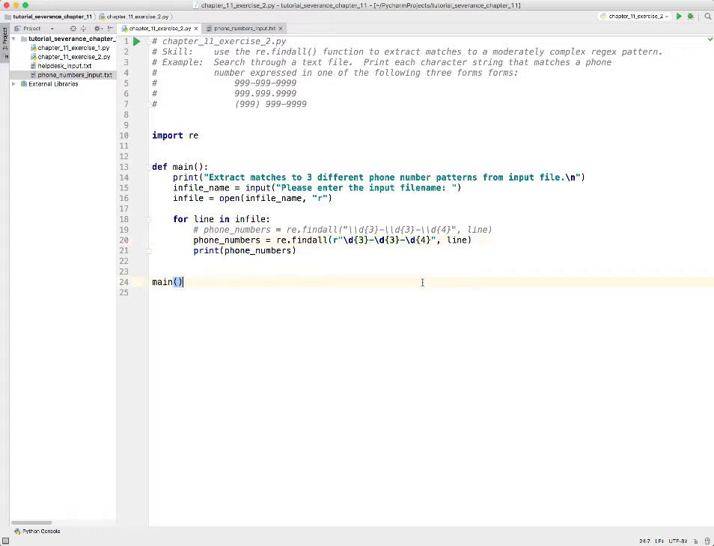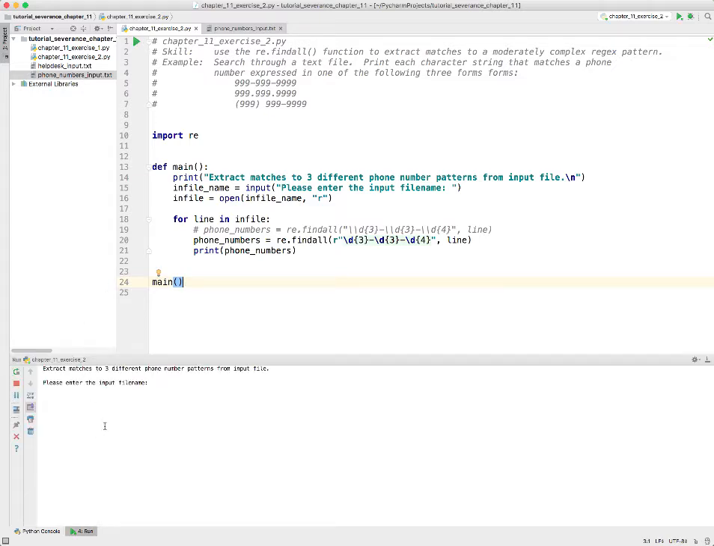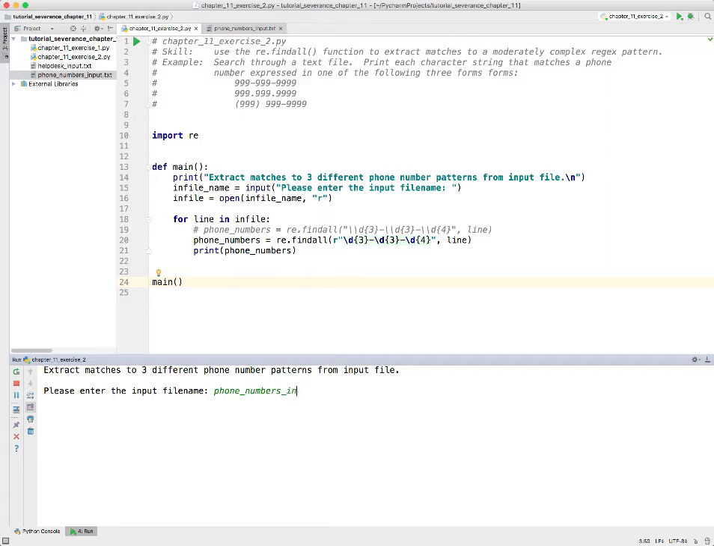So let's give that a test. Make it a little bigger. Phone numbers input.text, and that caught that again too. So you can do it either way. This raw string idea is kind of interesting. Raw strings have some limitations on them in terms of, well, I forget exactly, but maybe full support for Unicode characters and stuff like that.